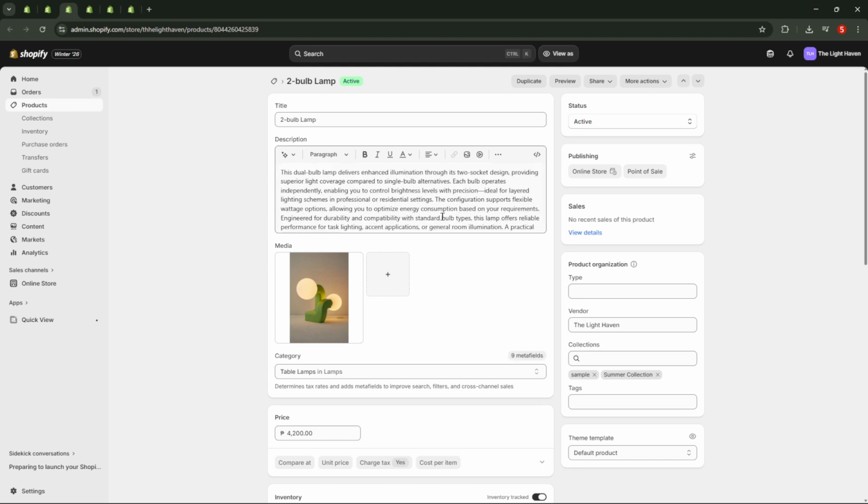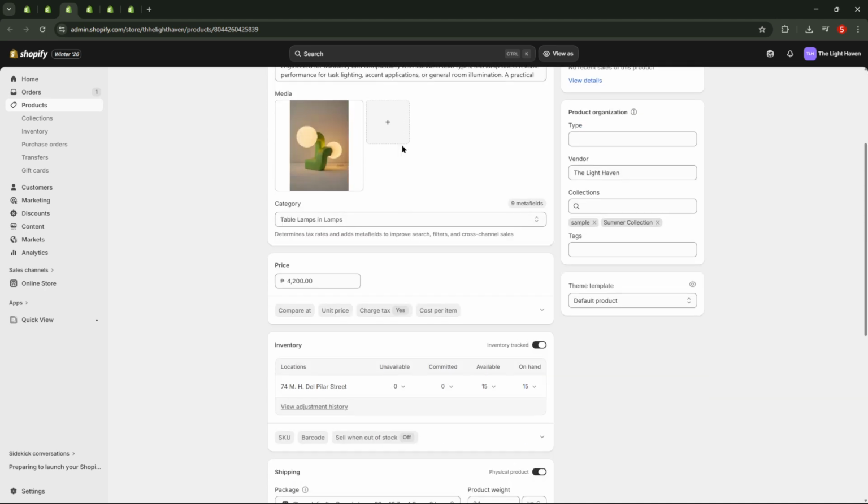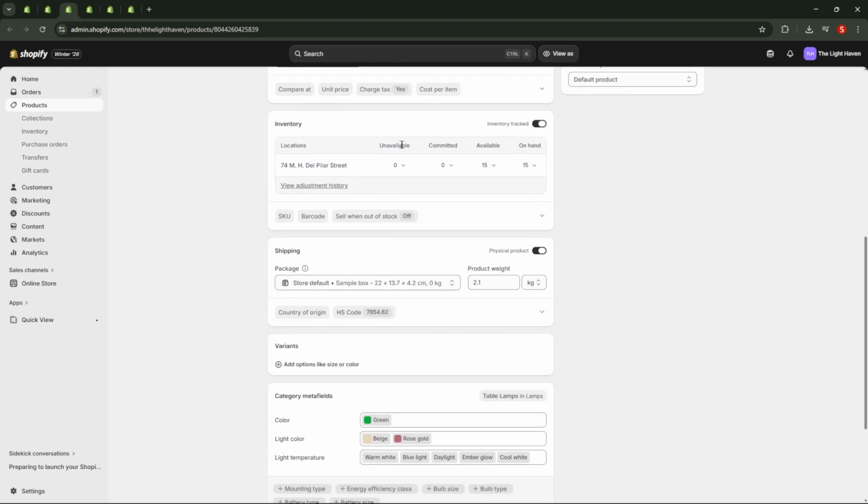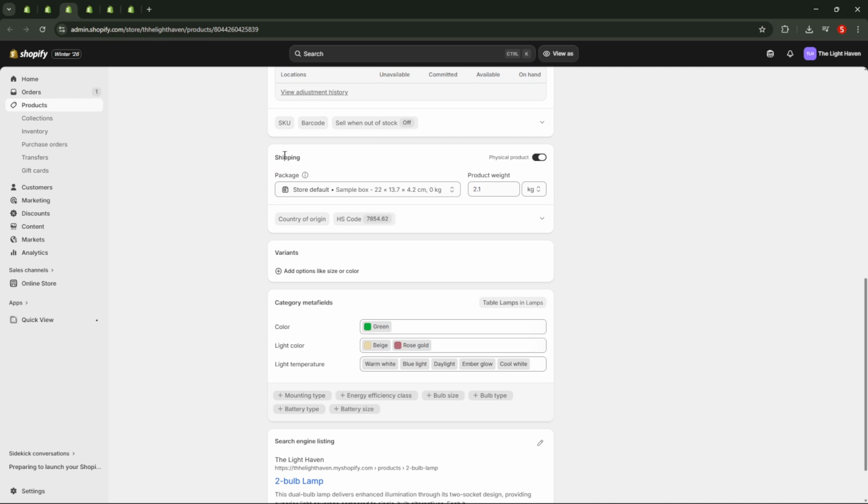If your product has variants, you'll manage HS codes within each variant's shipping area, so keep that in mind as you review. On the product page, scroll down until you find the shipping section. This is where Shopify stores information used for fulfillment and cross-border shipping.